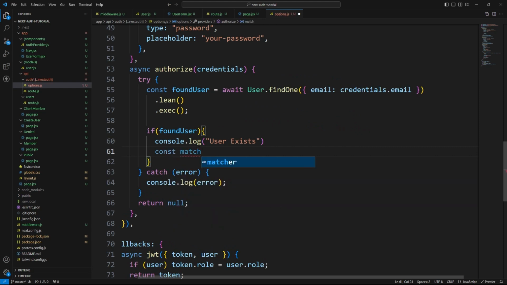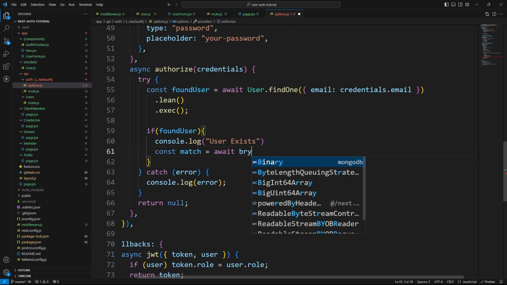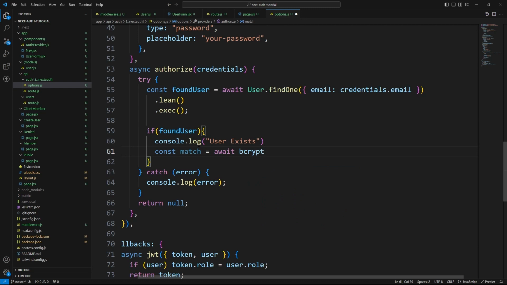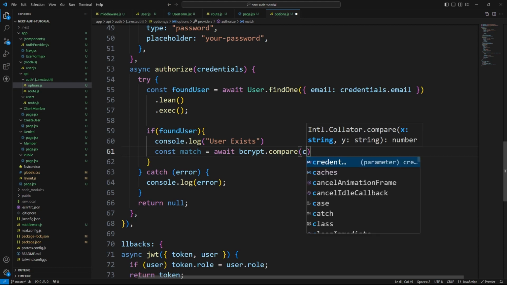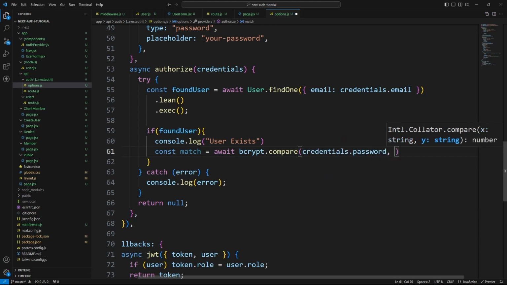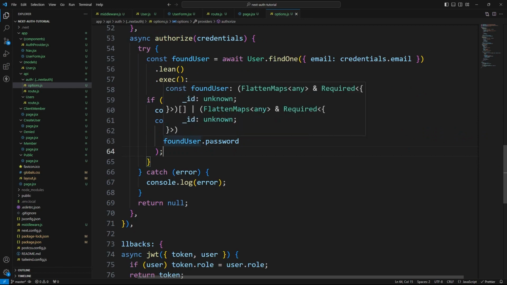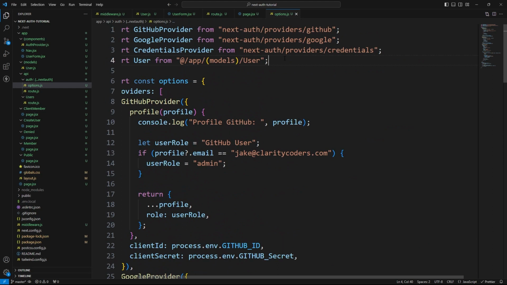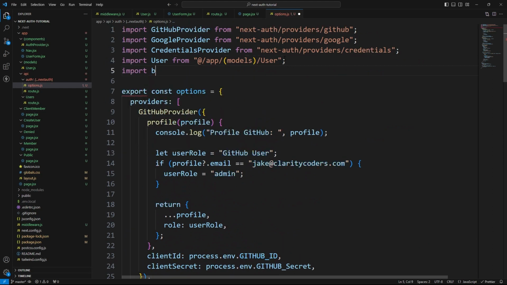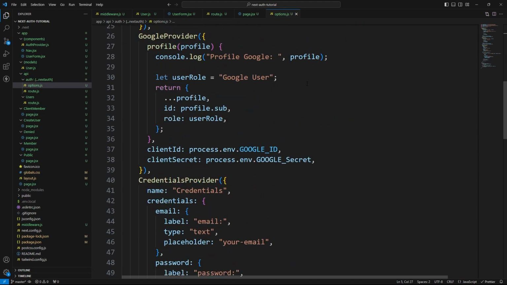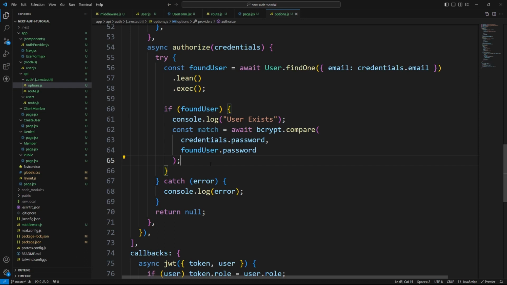We'll do const match. So now we're going to test to see if we have a good password. So let's bcrypt. Remember, it's an encrypted password, and they're obviously going to type the plain text one. So we'll do bcrypt.compare. We're going to compare credentials.password to the foundUser.password. It looks something like this, bcrypt.compare. So this is going to use our salt and compare it. We need to import that as well. So we're going to import bcrypt from bcrypt. We're real close now, guys.